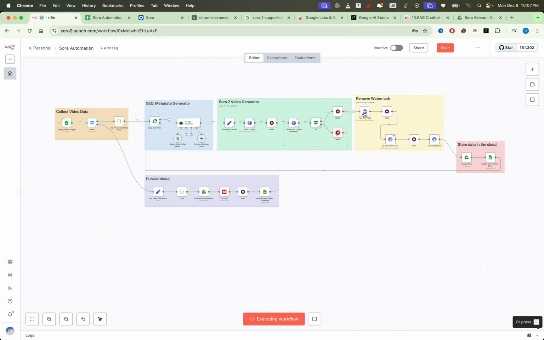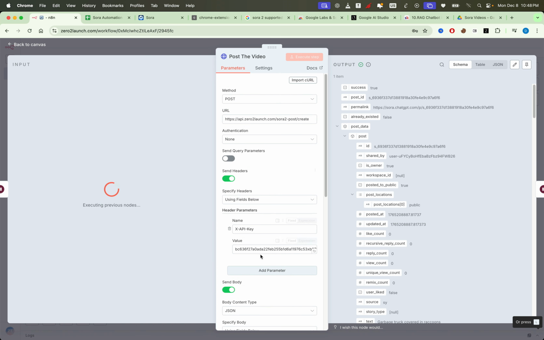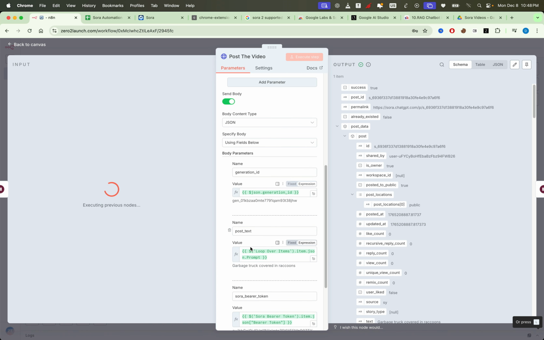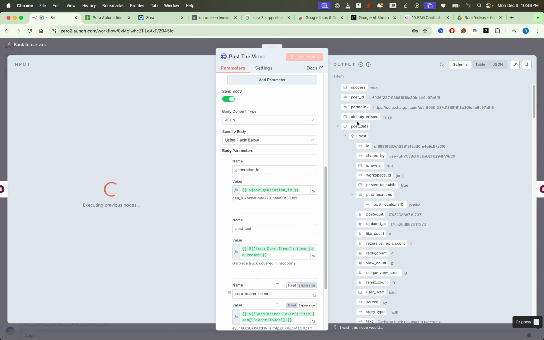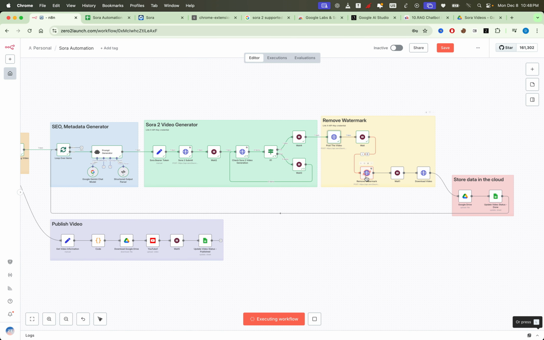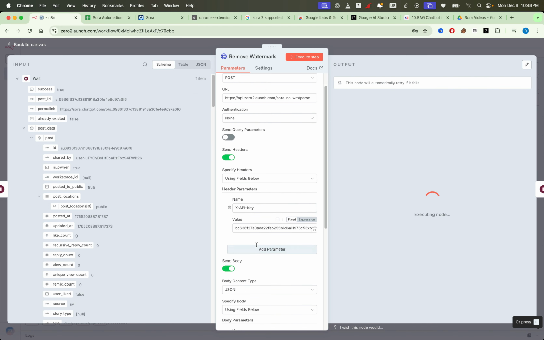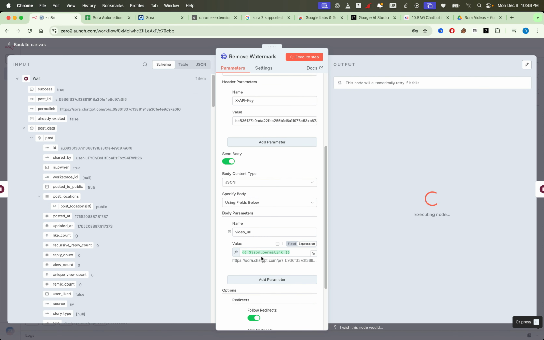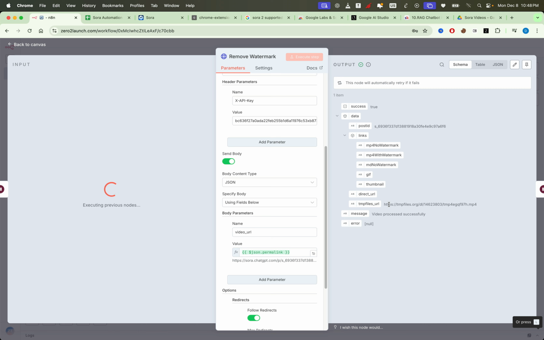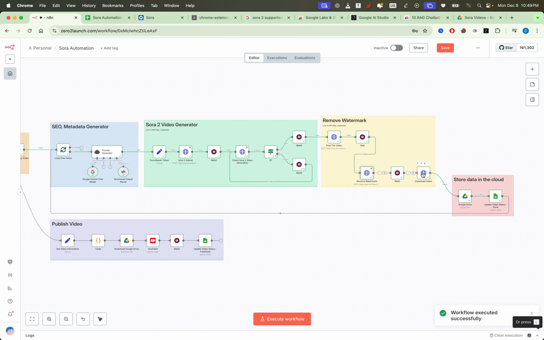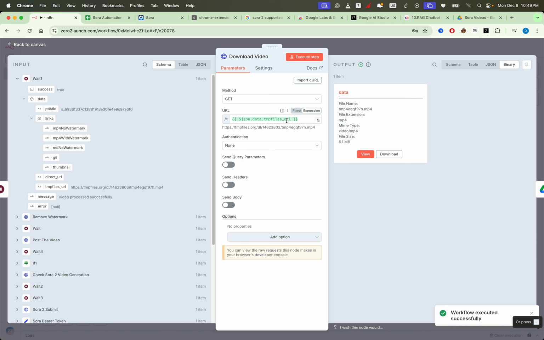Now we post the finished video using the Post Video API. We include the generation ID and required parameters. This gives us a public link for the generated video. Next, we send that public link into the Remove Watermark API. After a short wait, we receive a new video download URL without a watermark. We send that link to our Download Video node, retrieve the final file, and prepare it for saving to Google Drive.